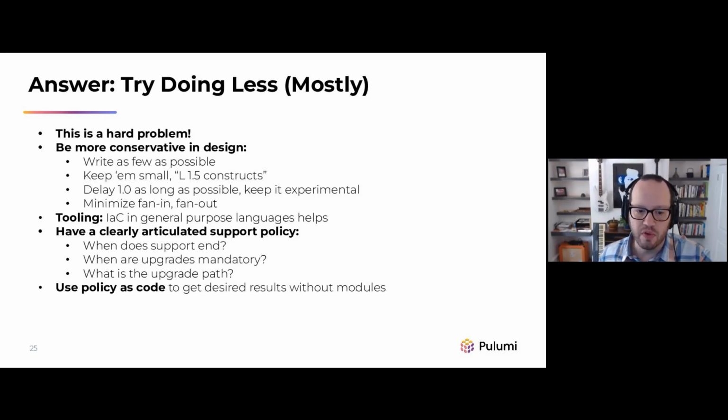Be very, very careful before you put a publicly consumable module out there in the public. Try to keep your modules small. There's a term that I'm familiar with, where people talk about level 1 constructs, which might be a raw subnet or something, and level 2 constructs, which might be a VPC with all the subnets defined or something like that. But you might do better to take some sort of middle ground between those two things.